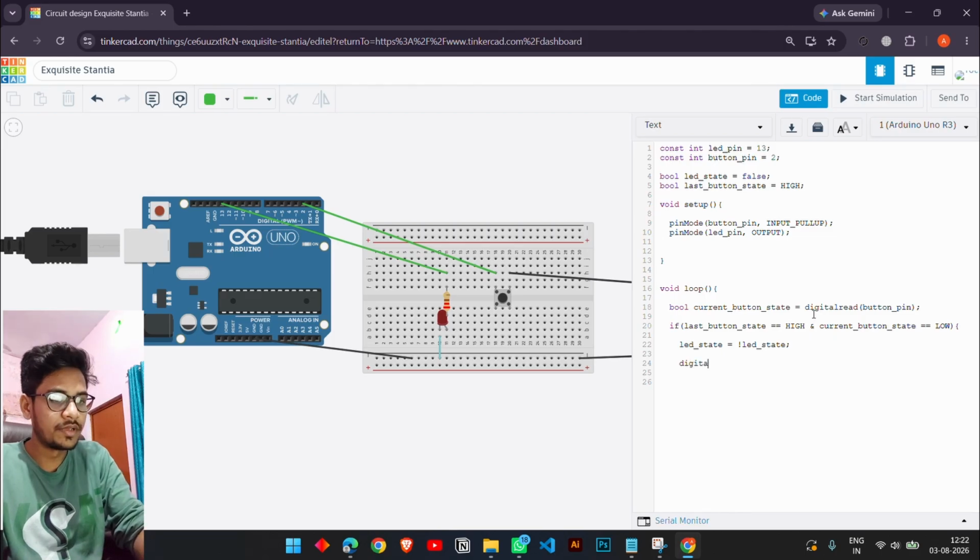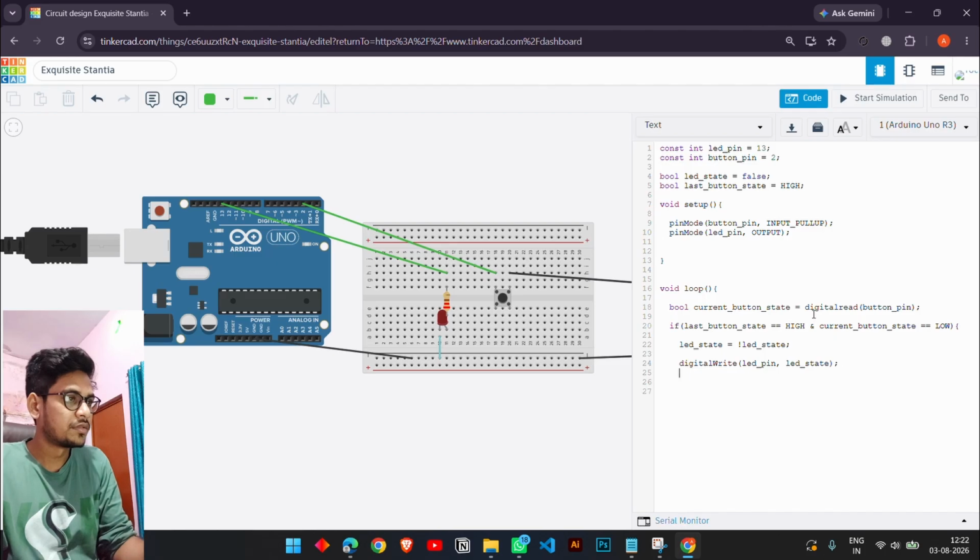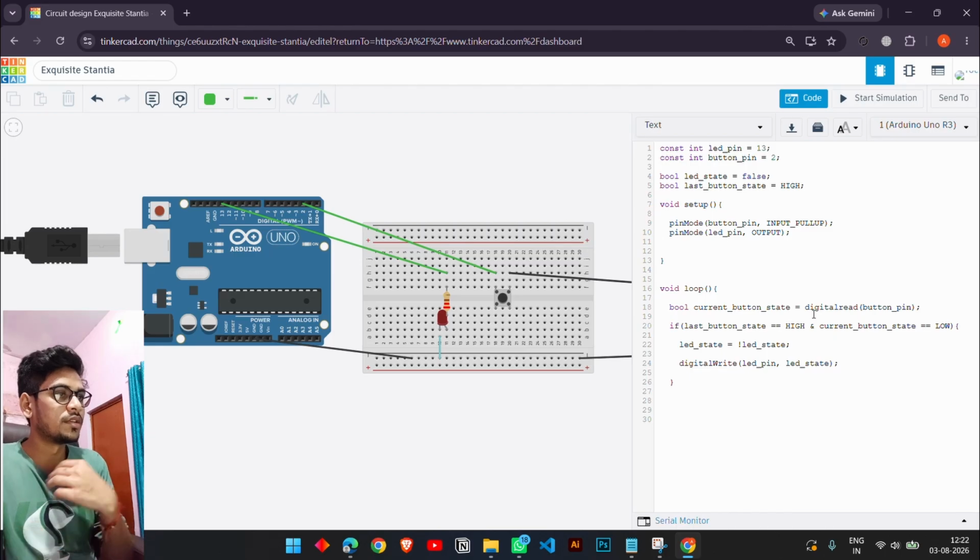Okay, now we have digital write. Now we have to write digitalWrite, LED pin, LED state. Okay, so this is how our if statement is done. Now we have to change the last button state.